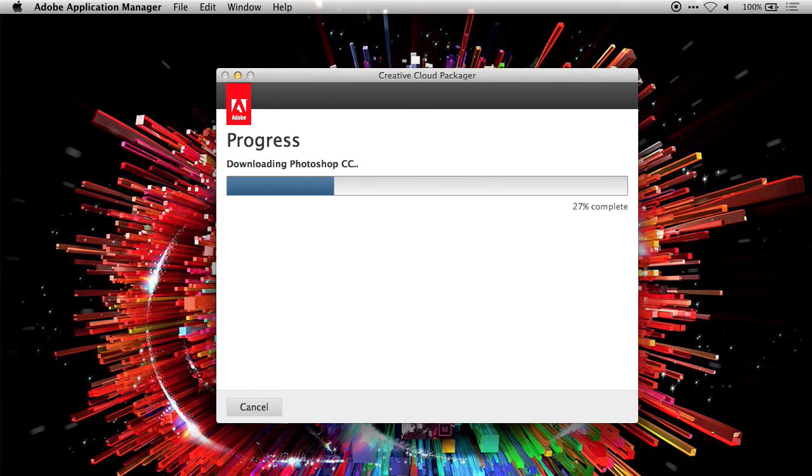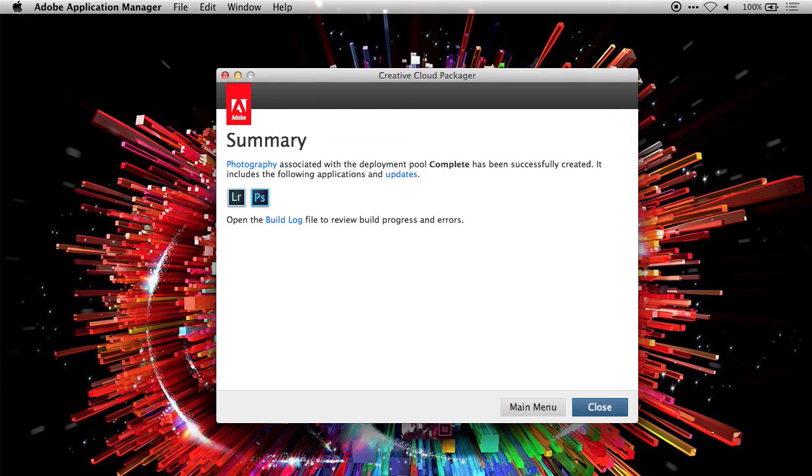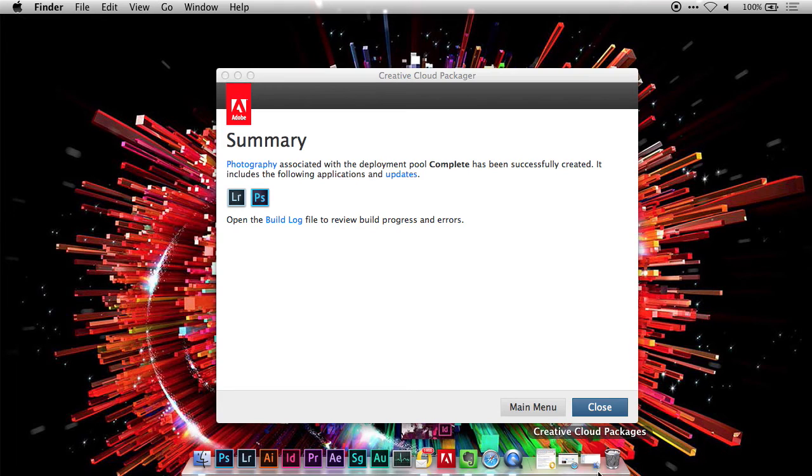you've selected and assemble the deployment package. This downloads the complete applications that will be installed through the Creative Cloud Packager. These are full applications running on the desktop. It's not as though you'll be running Creative Cloud applications through a web browser. Now we can see that the Creative Cloud Packager has successfully created our deployment package containing Lightroom and Photoshop.